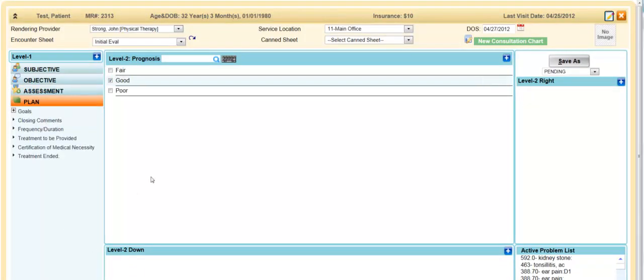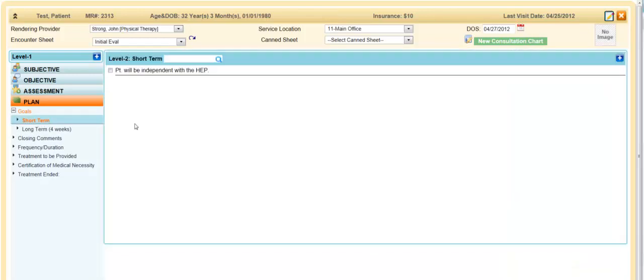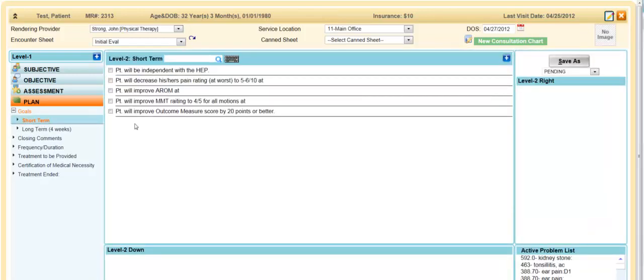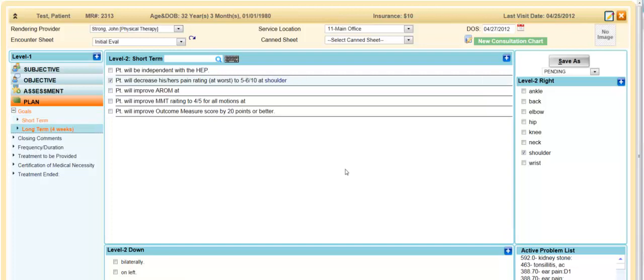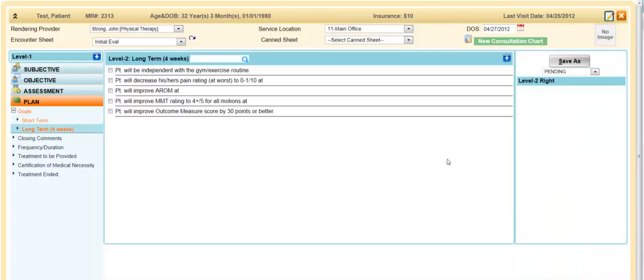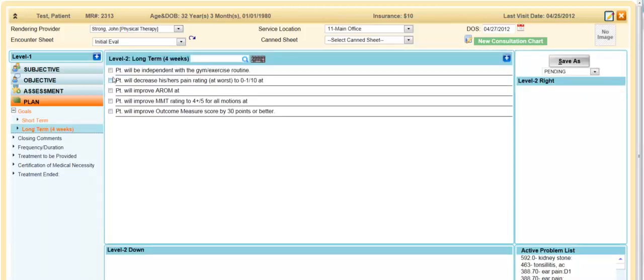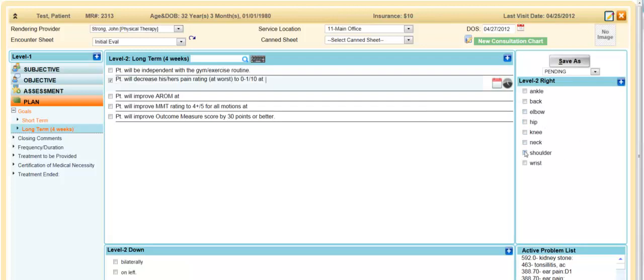Let's go to plan. Under goals, short-term and long-term goals are going to be the same for all patients that come in at the shoulder.